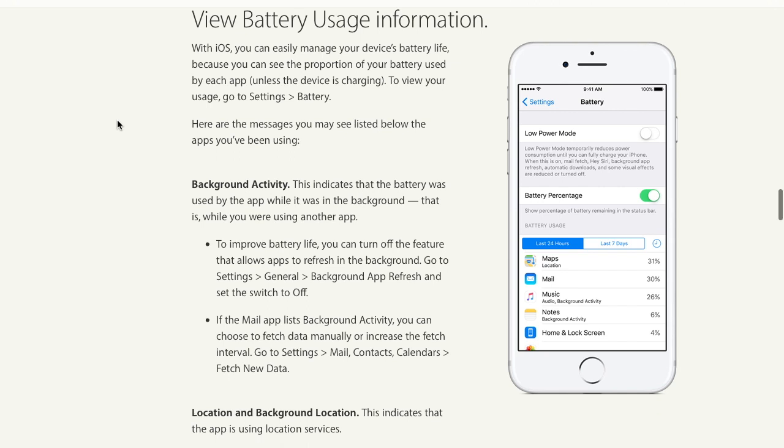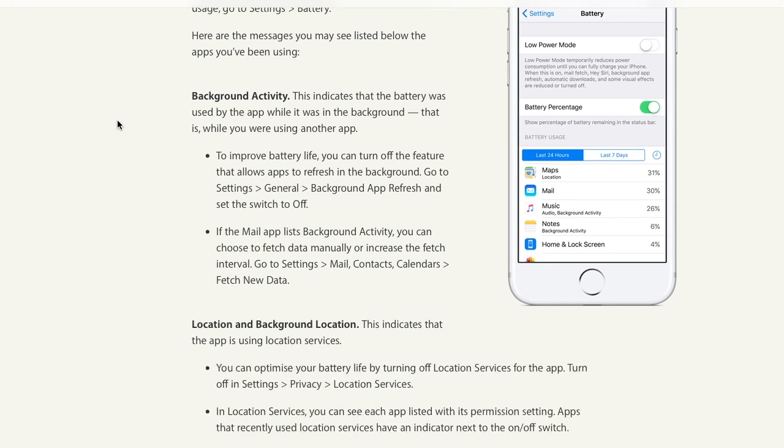Background activity. There are some indications that the battery is used by the app while it is in the background. We'll talk in more detail about the background activity, and a lot of myths involved around it, which I'm going to uncover in this video. So please keep watching the video completely.